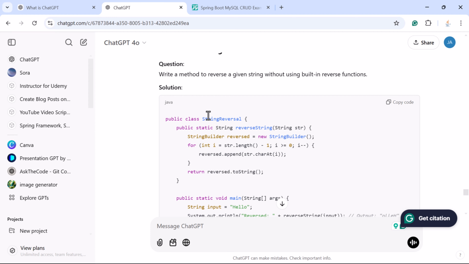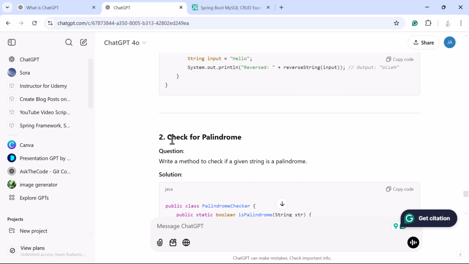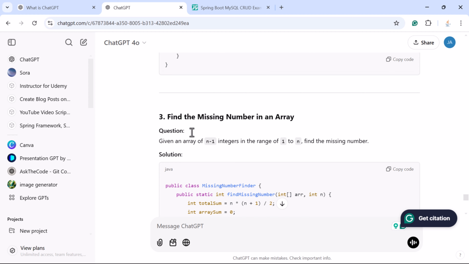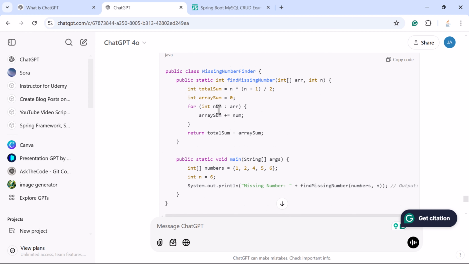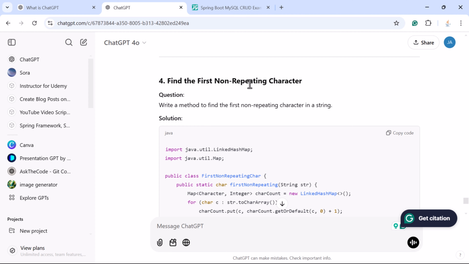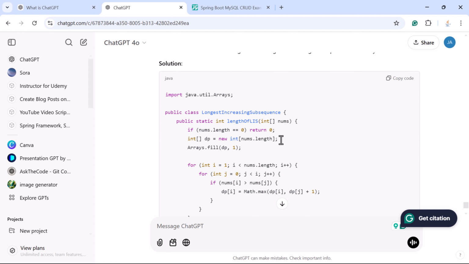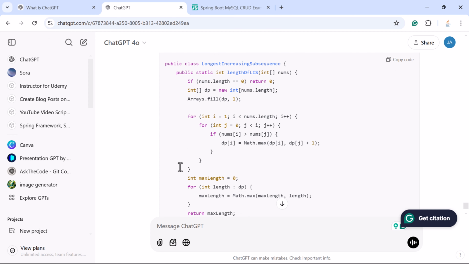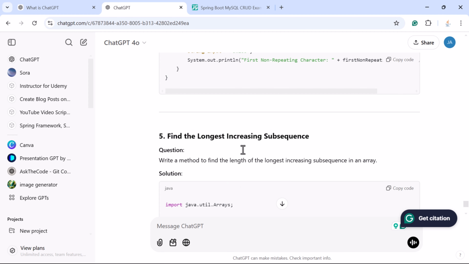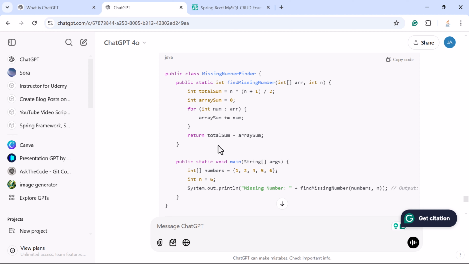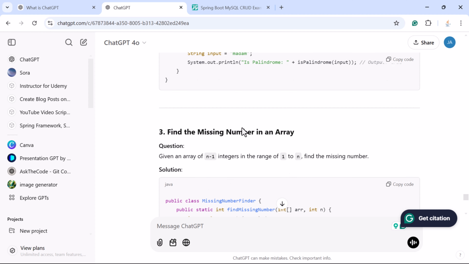Reverse a string and the solution, check for palindrome and the solution, find the missing number in array with a solution, find the first non-repeating character solution, find the longest increasing subsequence and the solution. So this is how ChatGPT can help you to prepare for the coding interviews. And if you want the explanation for the solution further, you can ask the follow-up question.